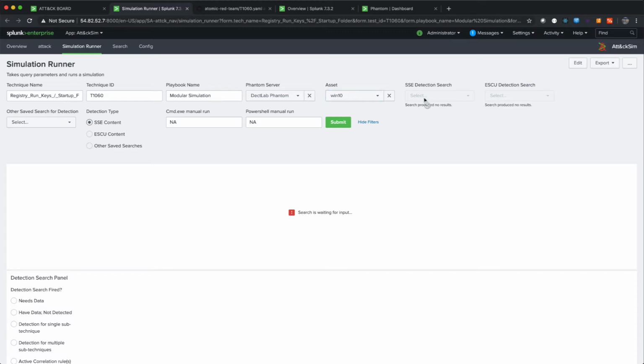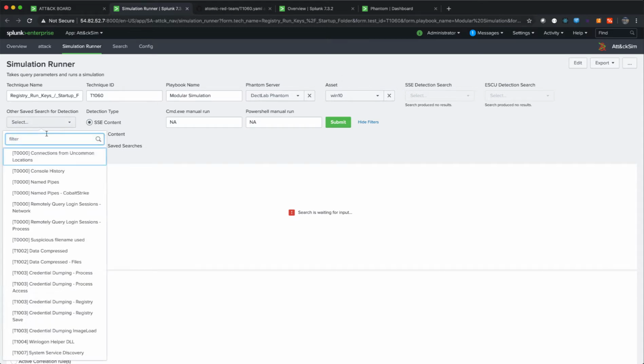At this point, you can go through and say, I want to select SSE detection searches that are mapped to certain MITRE techniques. SSE is Splunk Security Essentials, a pre-built package of content that includes ways to start using Splunk for security and a lot of pre-built searches there as well. This tab will include other saved searches on your environment.